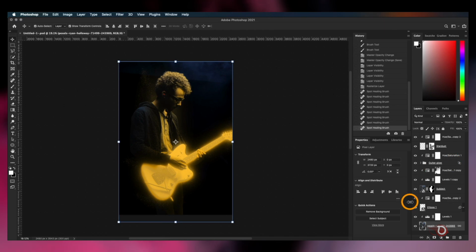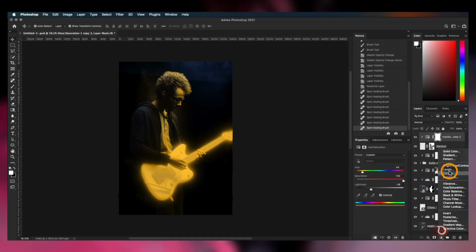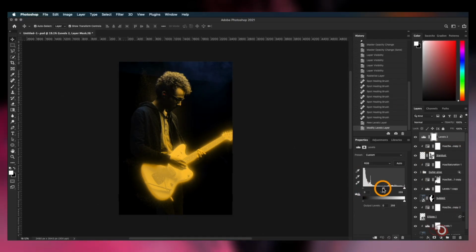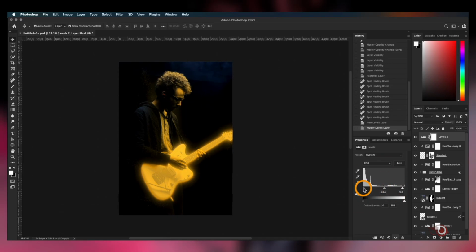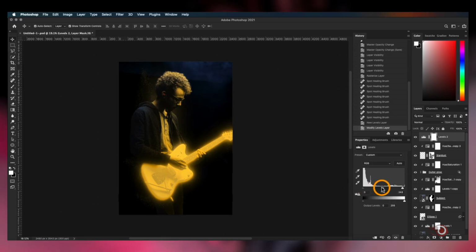Magical, right? Since everything is finished now, I am going to add one more adjustment layer above all the layers, and it will be a levels adjustment layer so that I can play with the lights and shadows a little more to add some drama to the composition. You can also use the curves adjustment layer for this purpose.